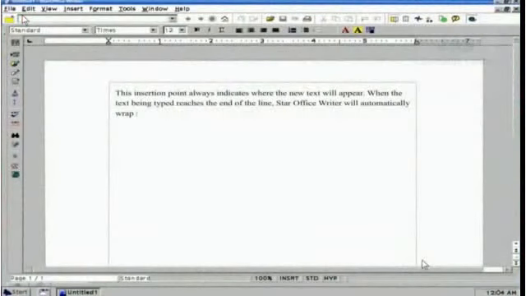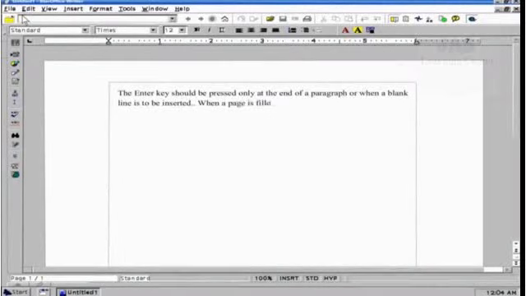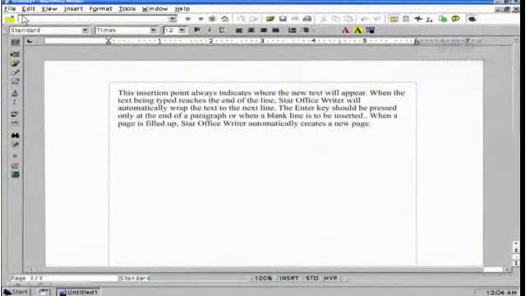When the text being typed reaches the end of the line, StarOffice Writer will automatically wrap the text to the next line. The Enter key should be pressed only at the end of a paragraph or when a blank line is to be inserted. When a page is filled up, StarOffice Writer automatically creates a new page.